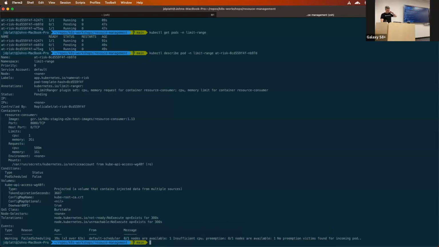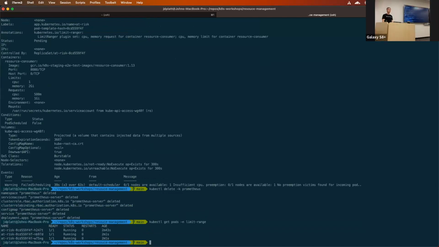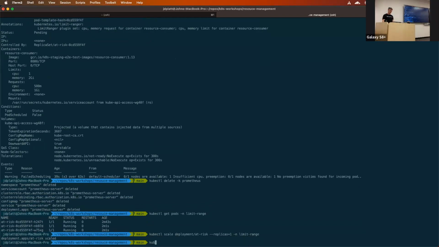I'm trying to figure out why. I know why. Let me remove Prometheus and see if it gives it just enough space. There we go, running. There's enough space and it got scheduled because I took down another workload. So scaled up, each of them got the defaults of 500 millicores. That's fine. So let me scale it down to 1.